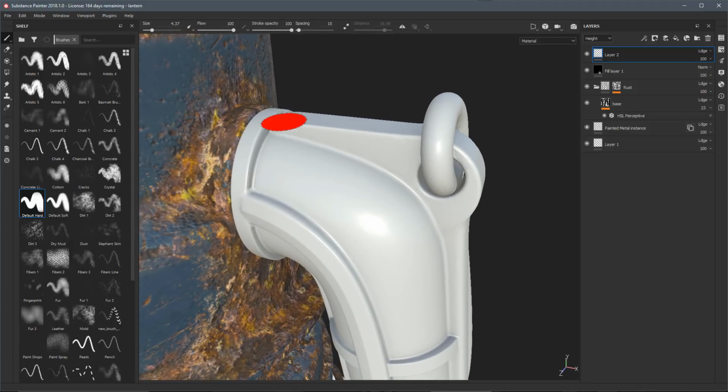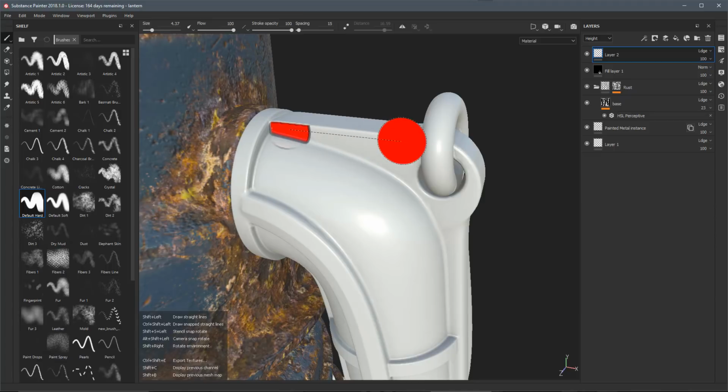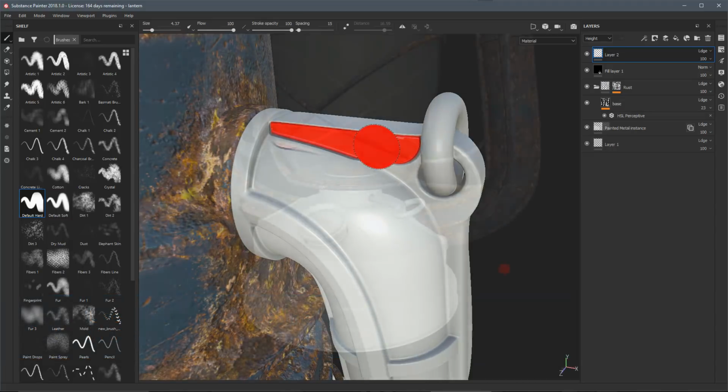Another feature that we have is the ability to draw perfectly straight lines. Here I'm going to left click to create a stroke, hold down my shift key, and now you can see that I'm getting this line here. This is going to help me draw a straight line all the way across. So I'll draw out my stroke, left click again, and now I have a straight line by using the line tool, again activated with the shift key.